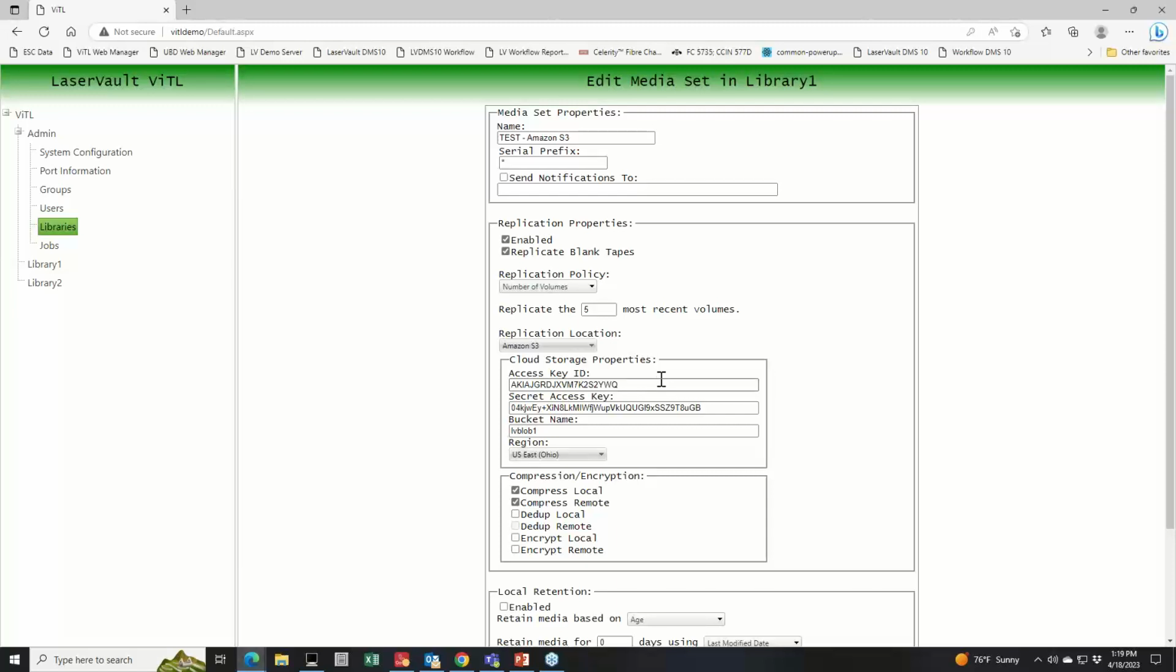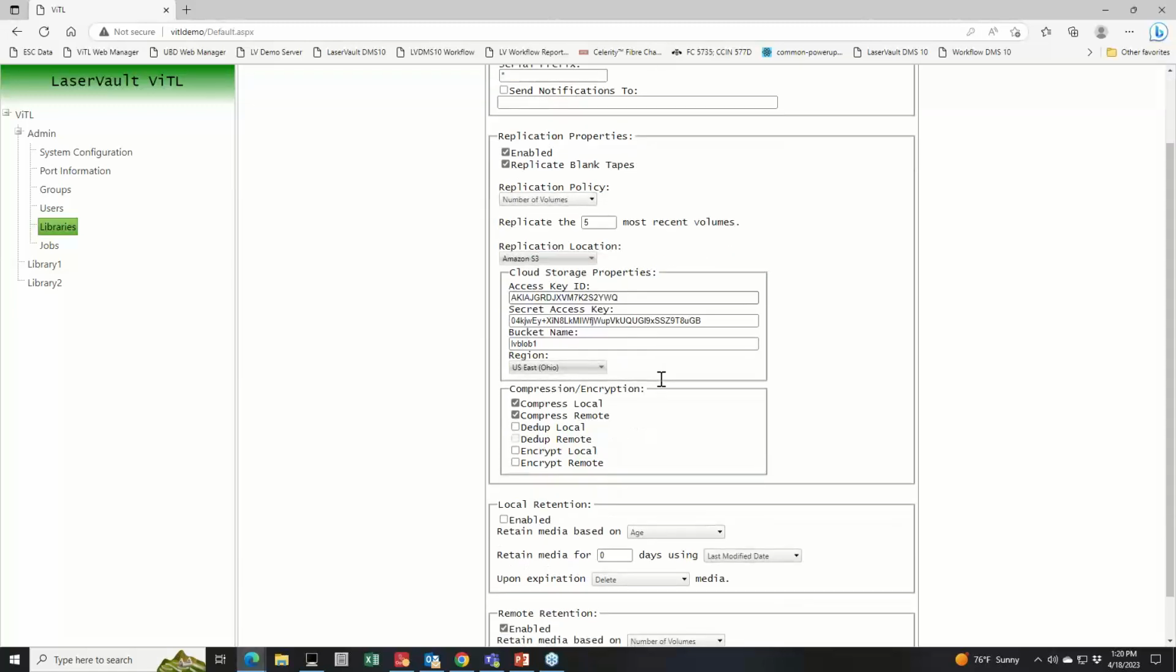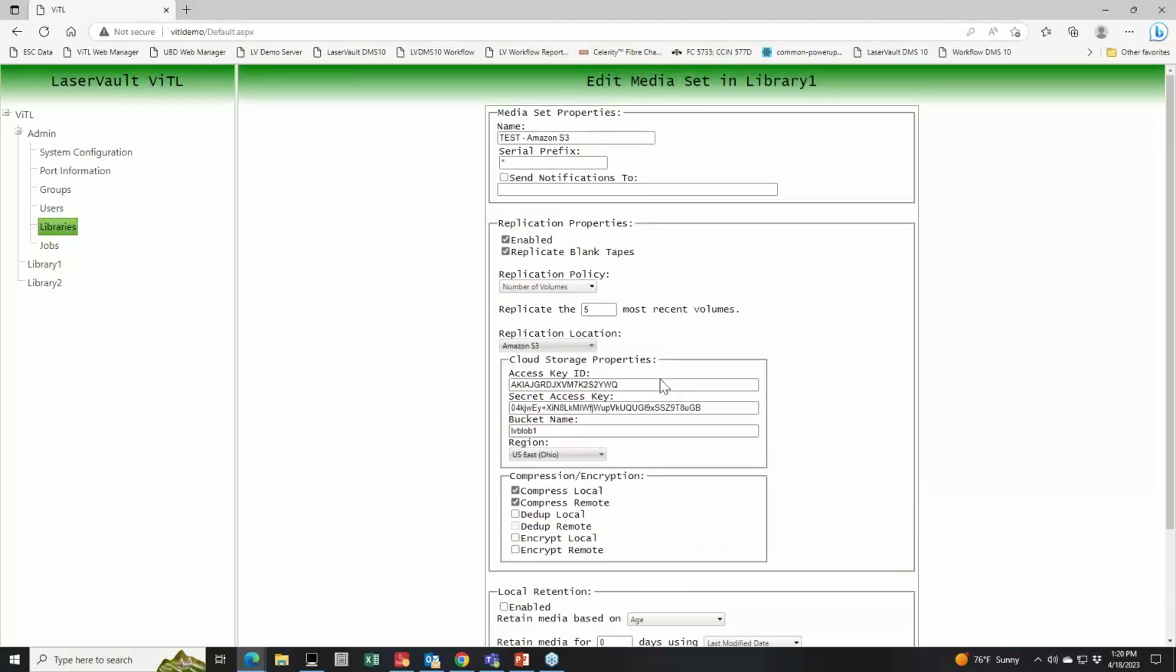This is also the ability, you can set which volumes you want to replicate. So if you're saying, I'd like to replicate only the volumes that I need offsite or in cloud storage, you can set whichever volumes that you need. And of course you can set retention on those volumes in cloud storage.